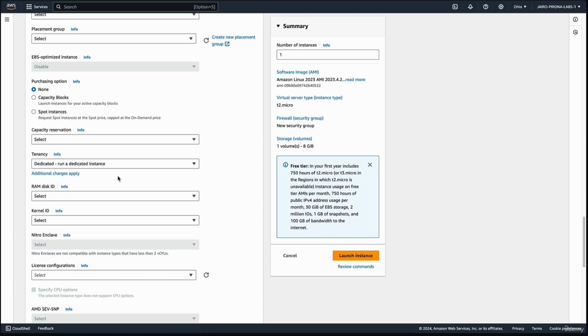Remember, a dedicated Amazon EC2 instance is an instance running on hardware dedicated to a single client. This means that the instance is physically isolated at the server level from instances belonging to other clients.